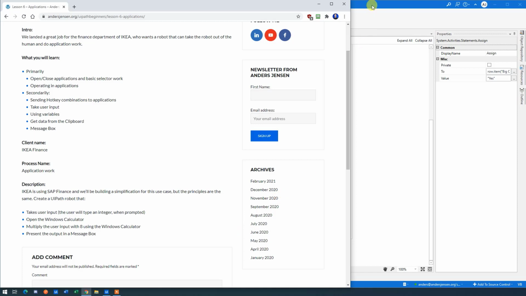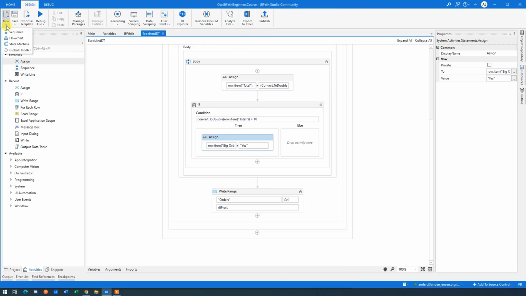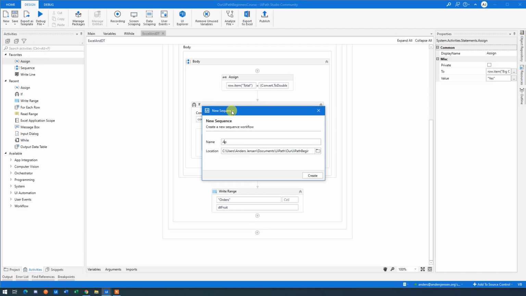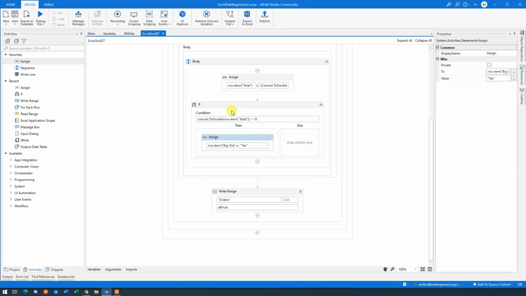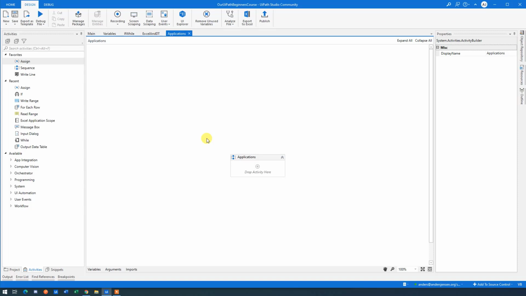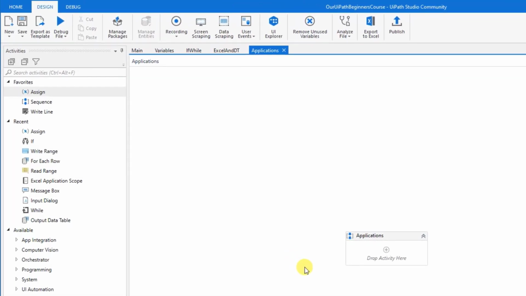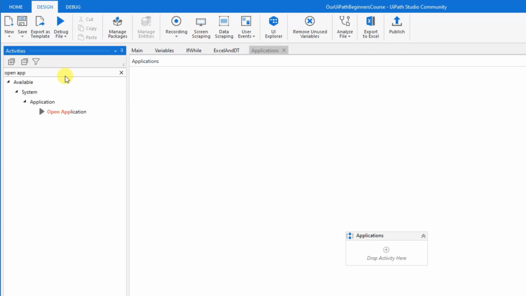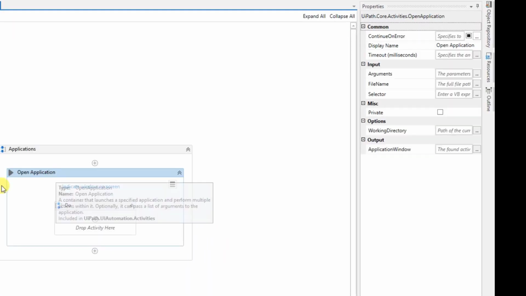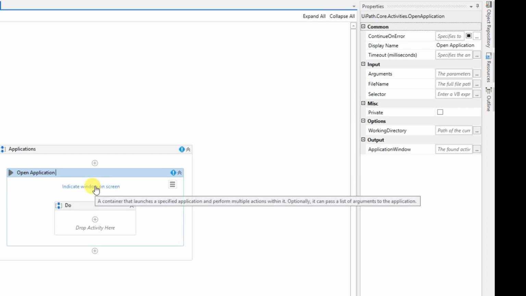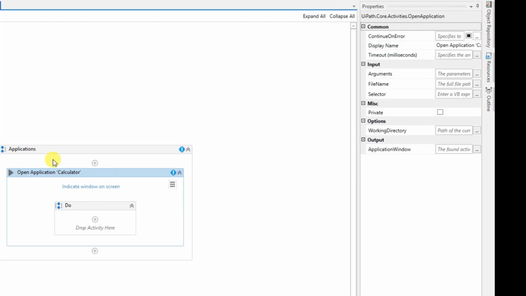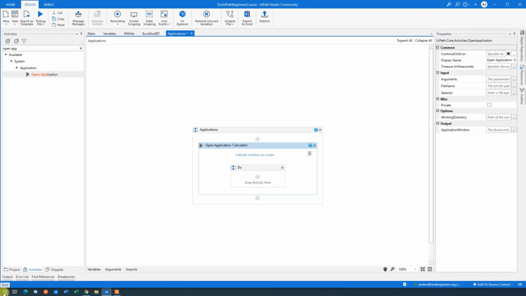Let's get started. So we go to UiPath. Then we click New Sequence, and here we can call it Applications. Then click Create, like here. The first thing that I want to do is to open up the calculator. And remember, we could use an open application here and drag it in, like this. We could give it a name maybe, if we wanted. I can say open application calculator, like this. Then we could either specify the file name or we could indicate it if it's open. It's not, but let's open it.